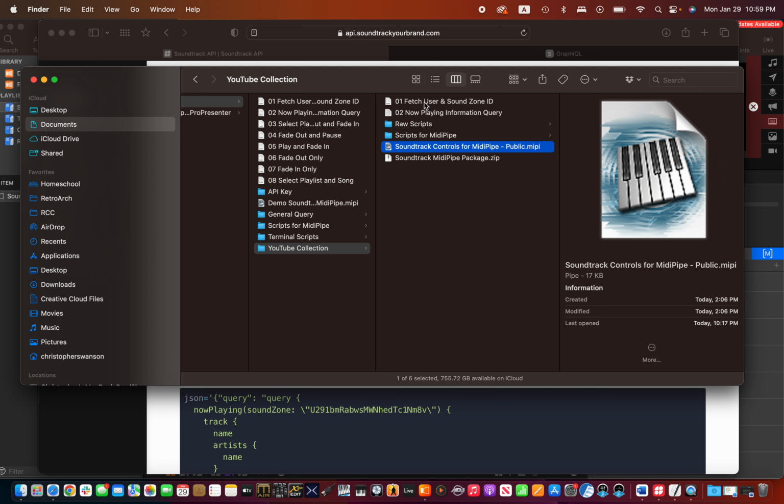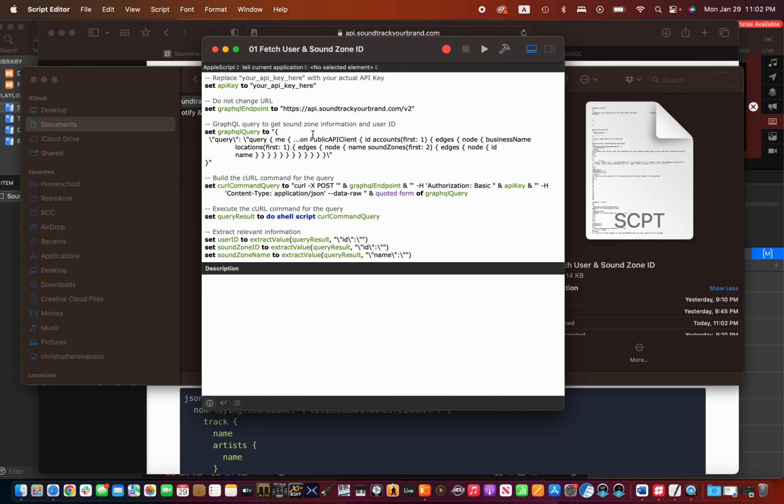So the third thing you will want to do once you have downloaded the zip file is open up this file right here. Copy your API key that we referenced earlier and paste it here between the quotes where it says your API key here. Click the play button and let the script run. With your API key present, you will receive a pop-up window, and it will display your user ID as well as your sound zone name and ID. Your sound zone is something that you initially set up within Soundtrack. It's basically naming the location where you're going to be running the application to play music.